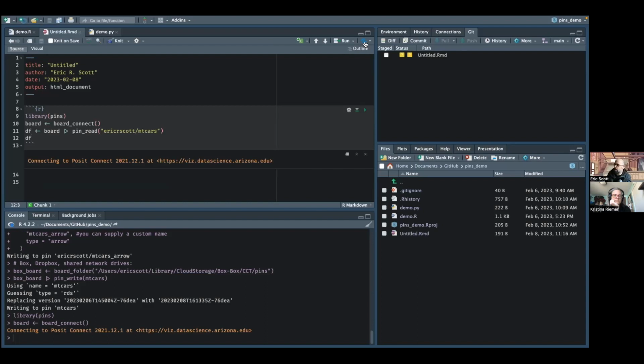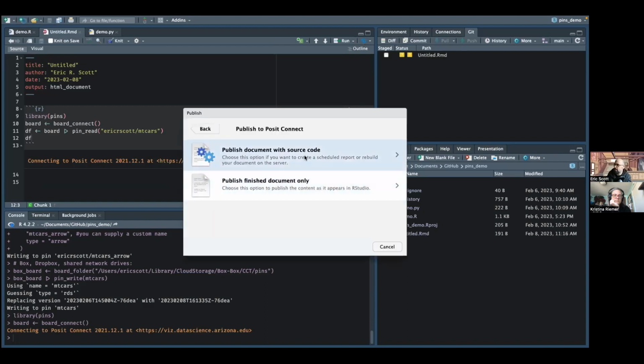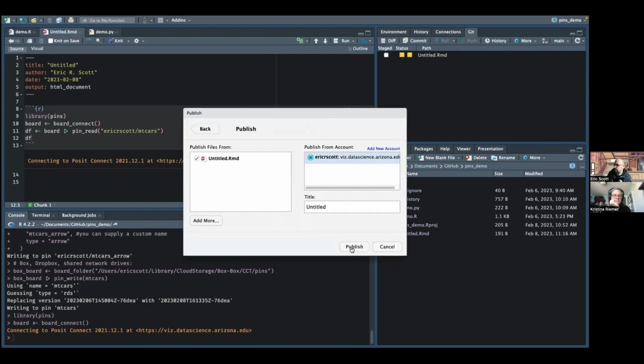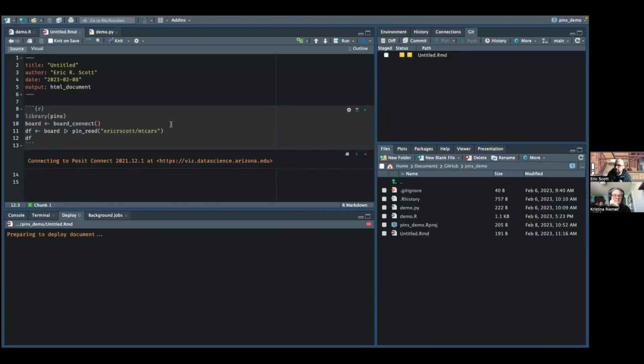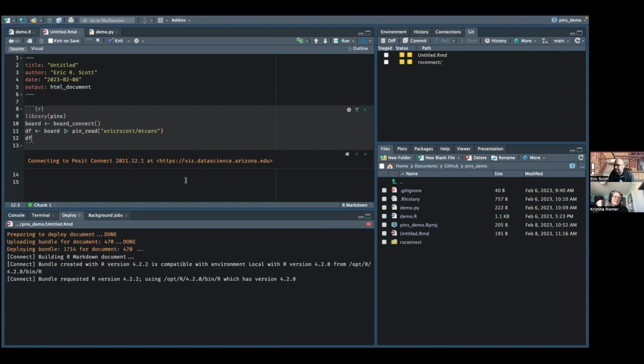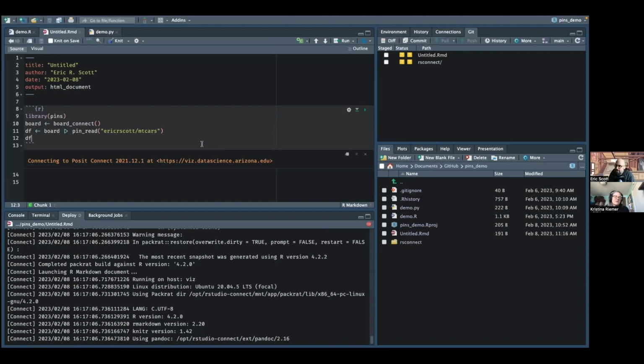And then we can publish that to Posit Connect. We'll go ahead and publish that. Sure, replace the other one I've named Untitled. I've been testing things out a bunch. So that's publishing.